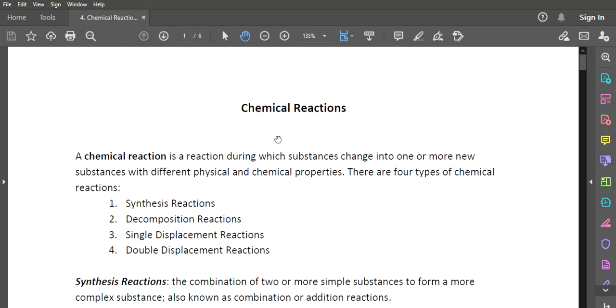So now that we've spent an entire lesson on naming different substances, whether they be ionic, covalent, contain a polyatomic ion, or perhaps an acid, we're going to see how we can react those substances and form different or new substances, which we'd also be able to name now. So there's 4 different types of reactions and how we can classify them.